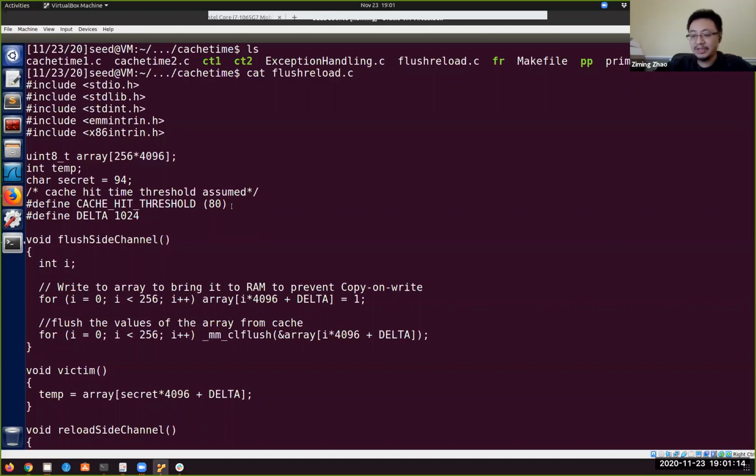Then we have a threshold set, the cache hit threshold. Basically, this is the number of CPU cycles. We read some data, and if the time we spend, the CPU cycles, is smaller than 80, we say this is a cache hit. Otherwise, we say it's a cache miss.